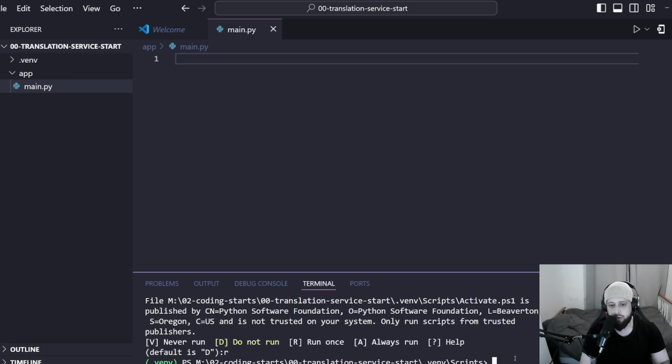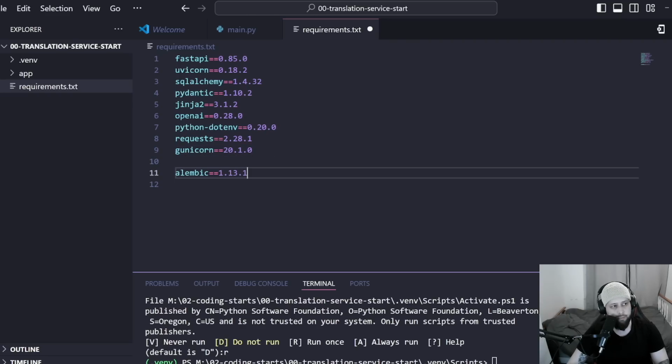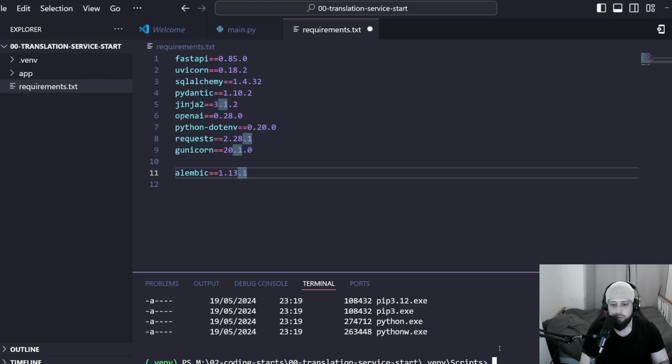So now we can install our dependencies that we'll be using for this project. For that, we'll create a requirements text file. And I'm just going to copy everything that I know we need here. Keep in mind, very important, we have to use a specific version of OpenAI for this to work. So it has to be OpenAI 0.28.0. We also need Alembic, and now we can install all of the dependencies.